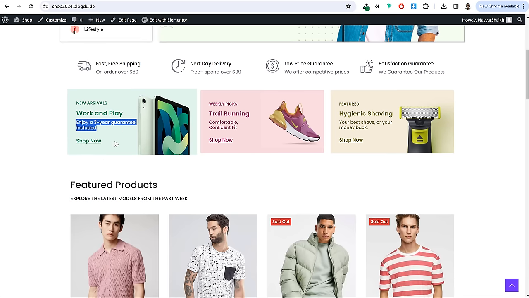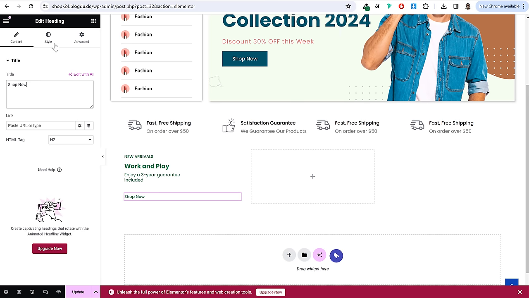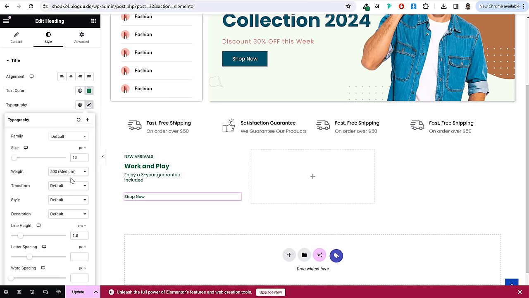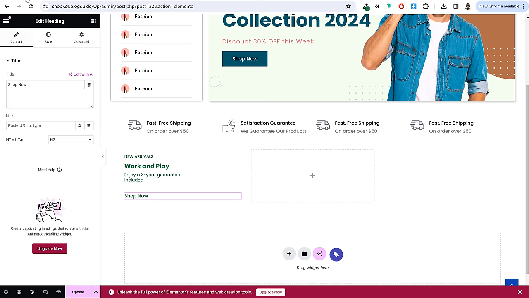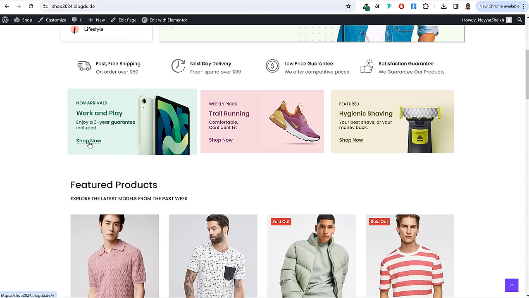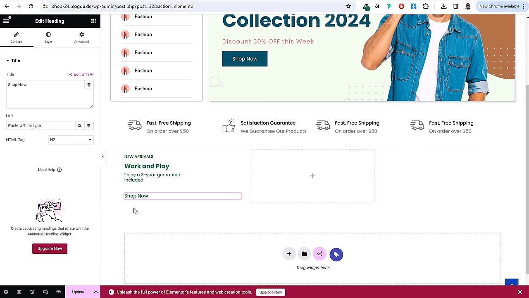Now change this to shop now. Color and all is present. I just want to increase the size of this one to 14 and line height maybe 1.3 is good. And finally, I want this to be a link. When somebody clicks on this, they should be redirected to the shop page or whatever page you want. So you can select link option, search for shop, and you will get the shop page link. Just select that. Now, whenever somebody clicks on this, they will be redirected to that page.